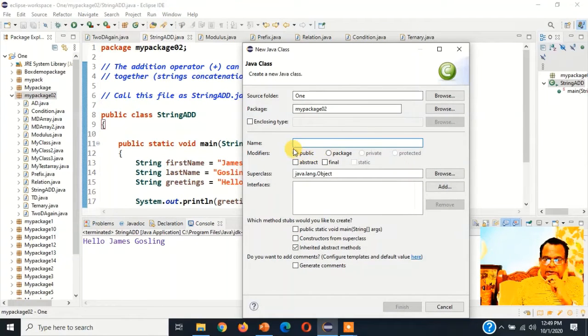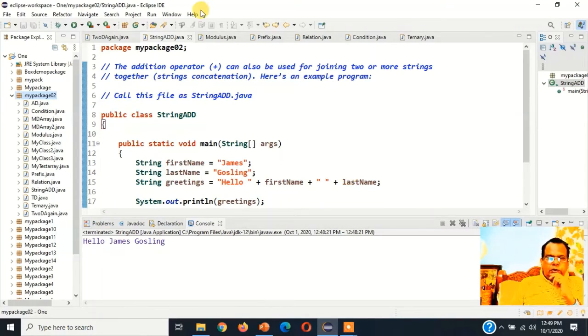Now write the name of the class here. Here it is StringAdd. Whatever name you want, you can write it. Now don't forget to tick this public static void main(String[] args), because this will automatically create the main function in your code. You know this process. Again and again I am showing it so that you will be absolutely thorough with the process. Now we will go through this program, a very simple program.